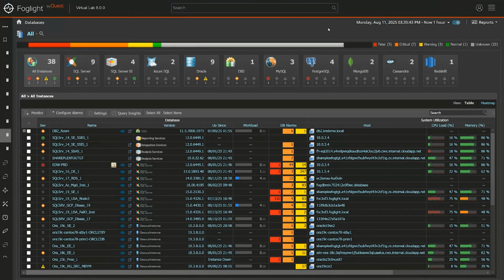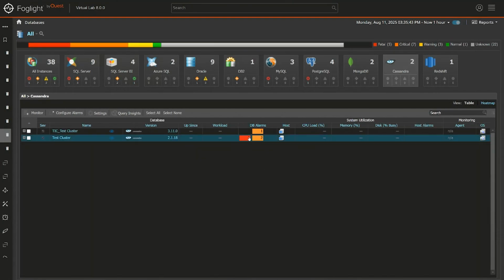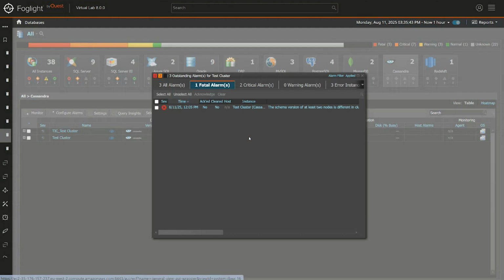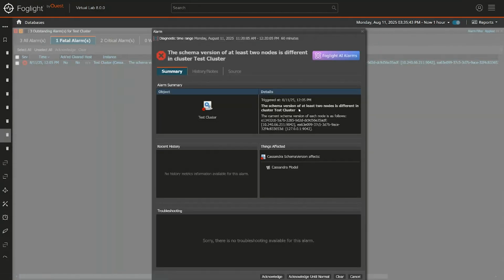I'm an Oracle guy, but I have been tasked with monitoring and managing Cassandra. And I've come in here and I've noticed I've got a red alarm on my Cassandra cluster. So I come in here. It's telling me, let me log in here, the schema version of at least 2 nodes is different in cluster, test cluster. I understand what it's saying. Their schema version is different, but what does that mean in the world of Cassandra? And more importantly, how do I resolve it?